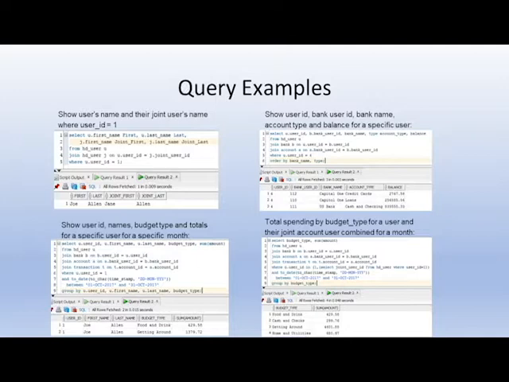In the third query on the bottom left-hand side, we're showing the user ID, names, budget type, and totals for a specific user for a specific month. This would be a pretty common one that you would use within the app, where you would want to pull the first name, last name of the user, or just pull it by the user ID and get the budget type, and then the sum total for a month.